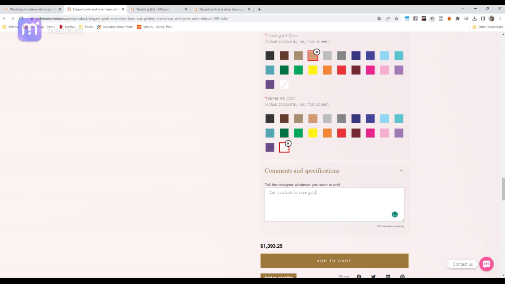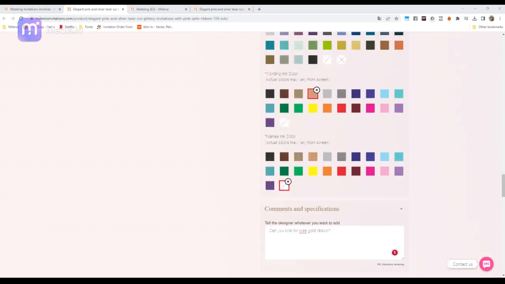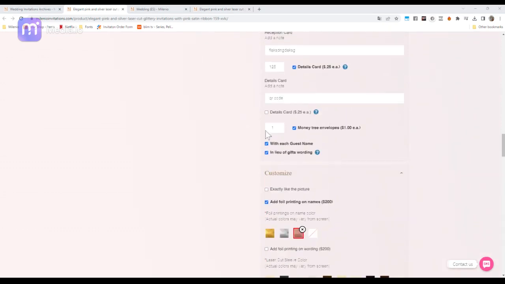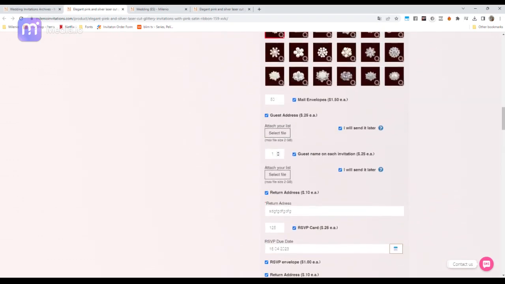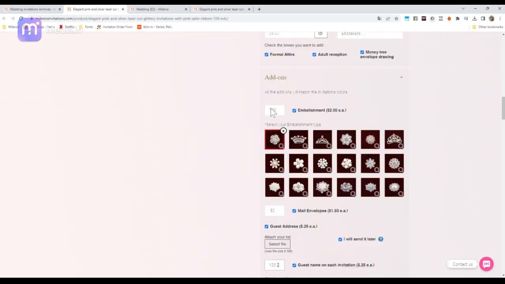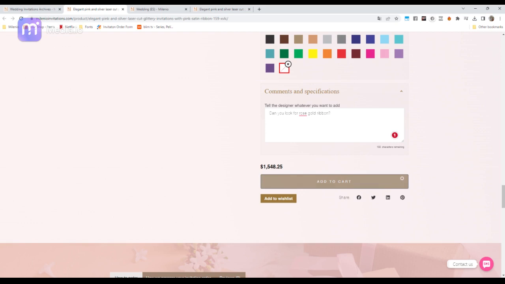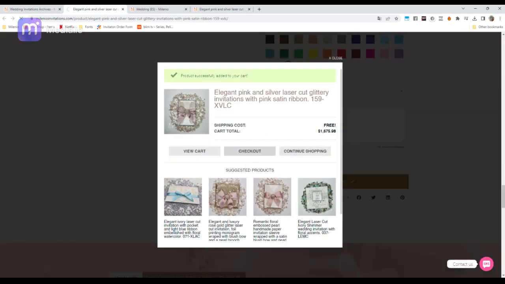In the last section, you can add any comment, request, or specification for your invitations, like asking for a special ribbon or ink color. Finally, ensure you write all the quantities and specifications correctly, but don't worry, we will contact you to confirm everything twice. Also, you will receive a digital proof for your approval before printing. Once you are ready, press Add to Cart.